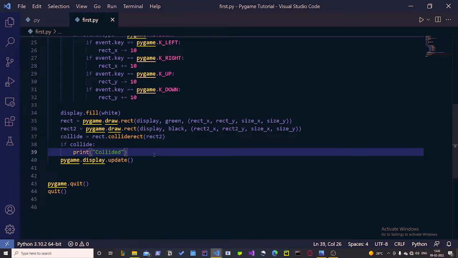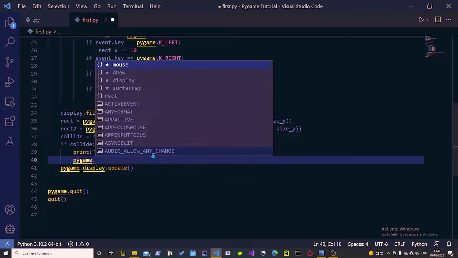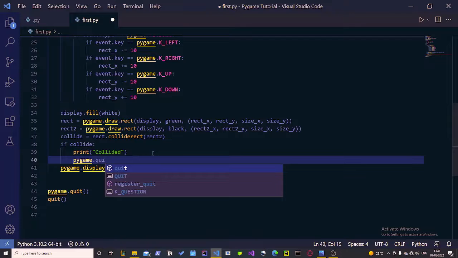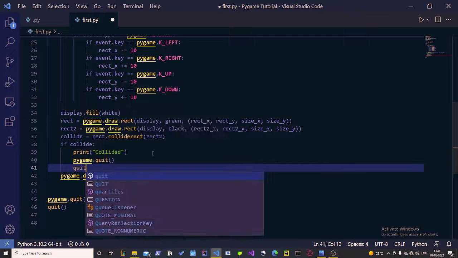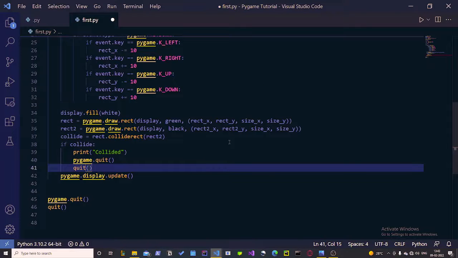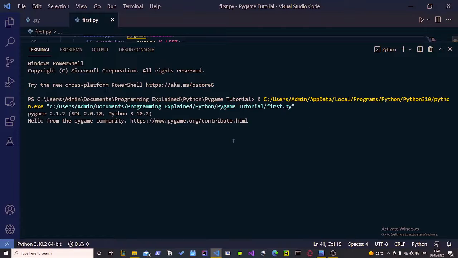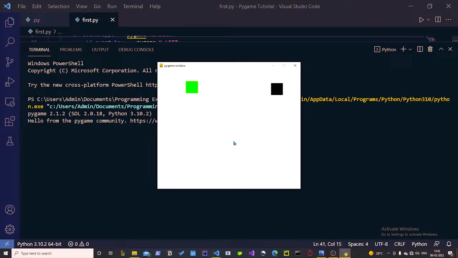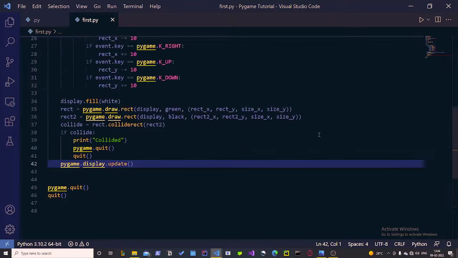To avoid it, I will quit pygame using pygame.quit, and afterwards I will quit the code too using quit. And now if I run this, as you can see, the square is moving, and boom, it's collided and it prints only once. So guys, it is very important to first discover what the problem is and then solve it.